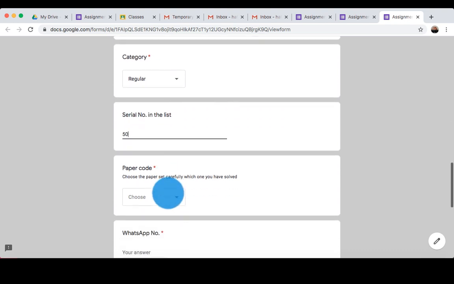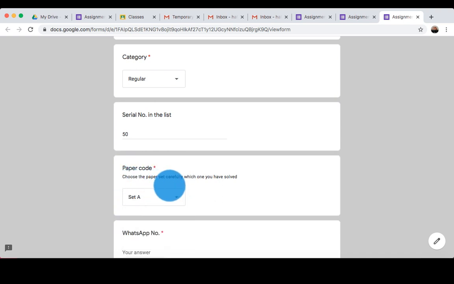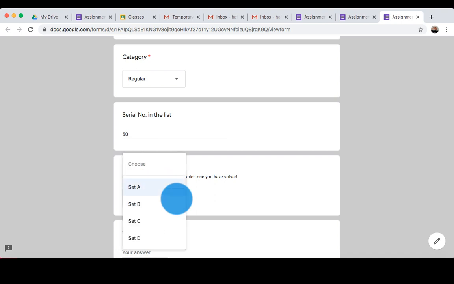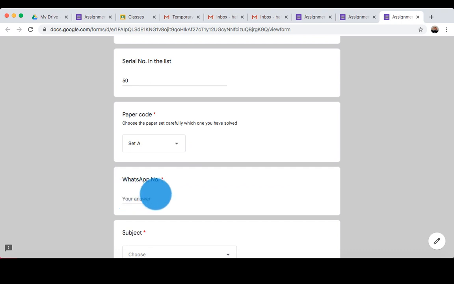Let me say my serial number is 50, and after that serial number, you have to choose the paper which you have solved. If I have solved set A, then I will choose set A, and if I have solved set B or set C or set D, I have to choose the same file, because I'm uploading my assignment, and if the questions in the assignment and the papers you have solved are different, that will not be evaluated. Let me say I have solved paper set A. Here is the WhatsApp number.